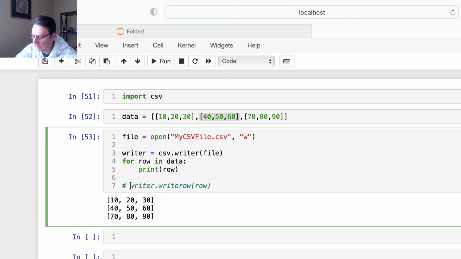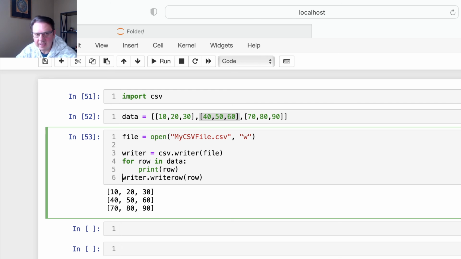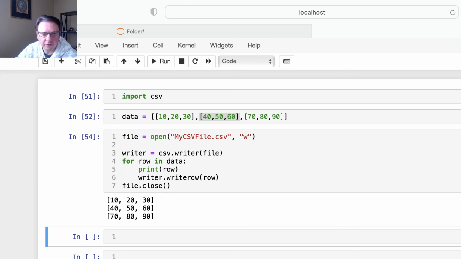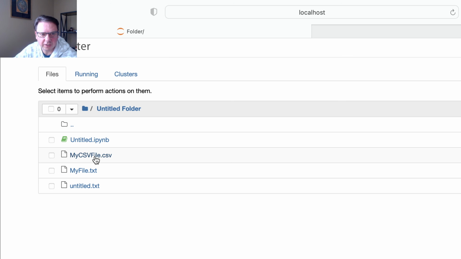So now all I have to do is write the data into my CSV file, and then I need to do file close, because remember it's better to save the data. So close. If you run this now, first of all, here you see there is my CSV file.